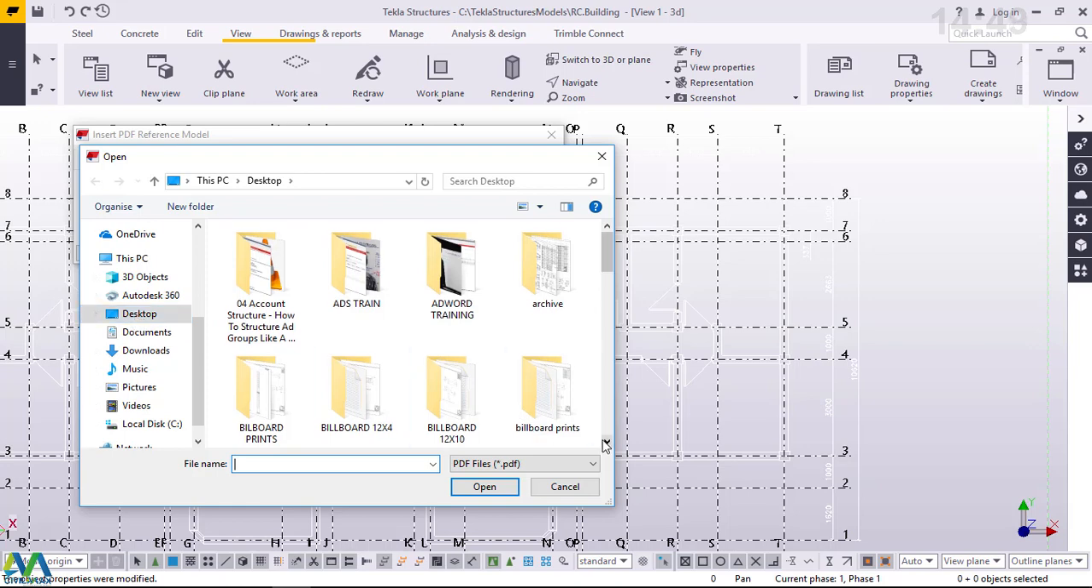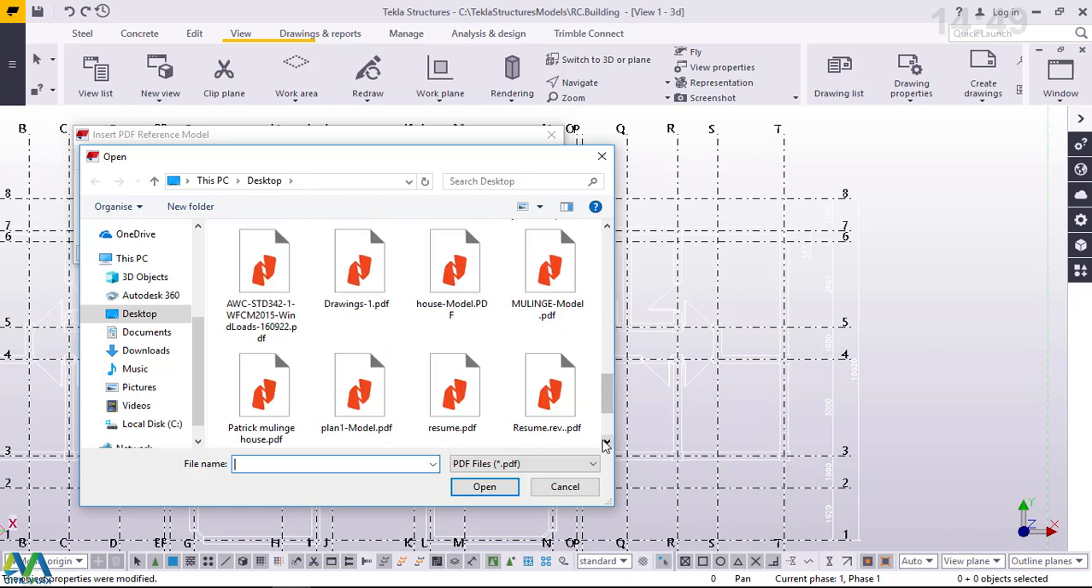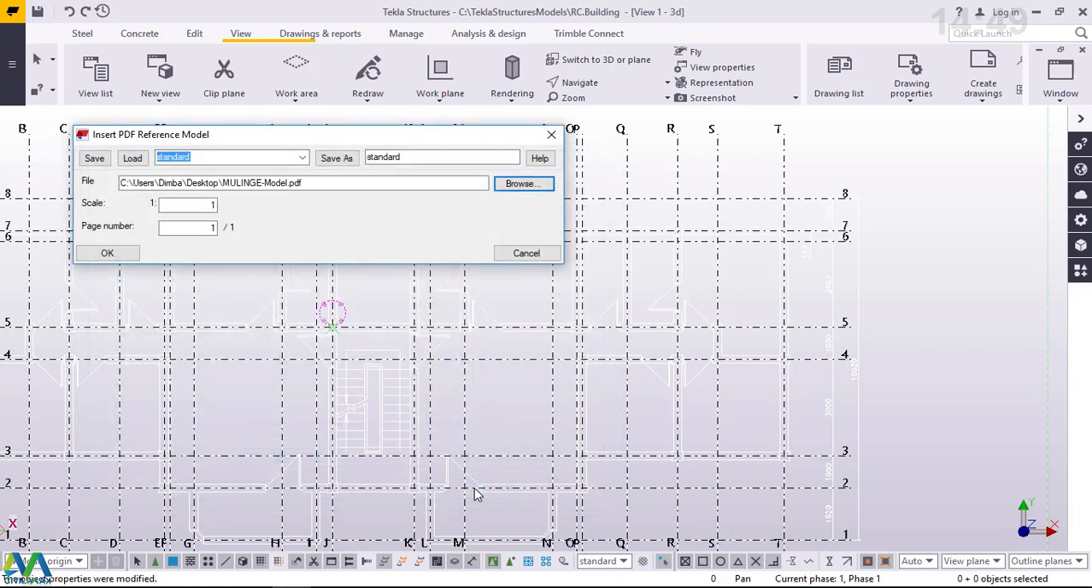Now I'll just scroll down here to track down our plan. This was our plan. I'll open that. Then the moment you click that, you'll see the path of your file here. Now we'll go straight away and click OK, and please note the scale is 1:1. The page is 1 because it's just one drawing. Once you've done that, just go ahead and click OK and wait for the result.